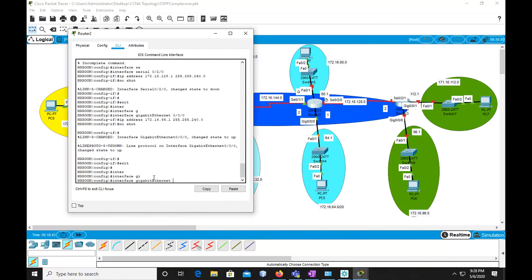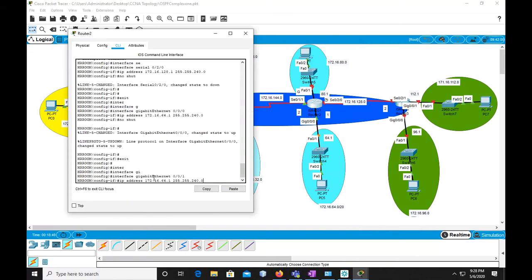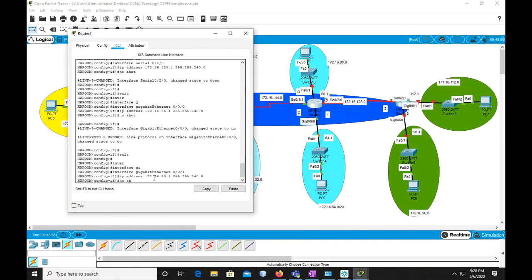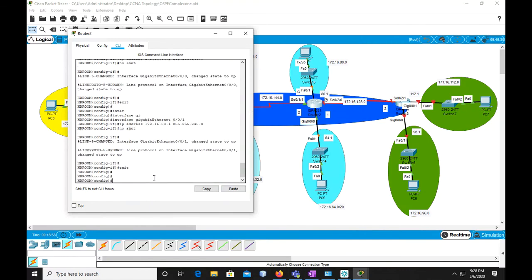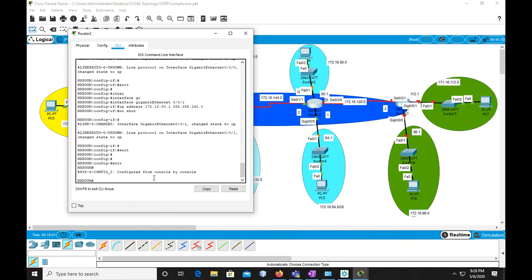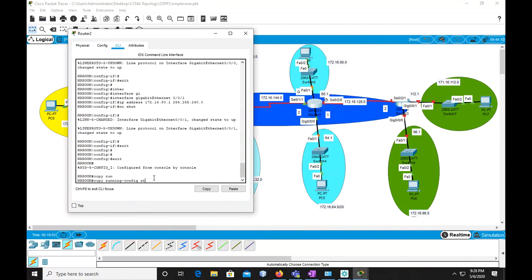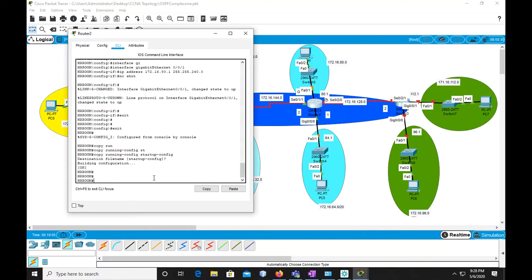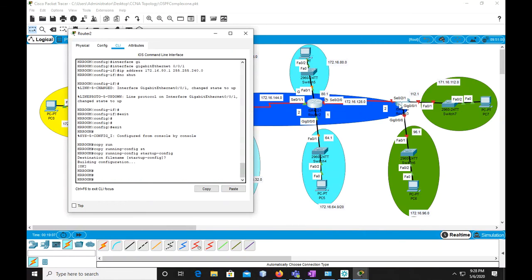Then interface, the top one will be gigabit 0/0/1, right? 0/1. Yeah. So the IP address for that is 80.1. Yeah, so no shut, exit, that's it. Done with all the 4 interfaces. Yes, done. Copy running configuration to startup, that's it.